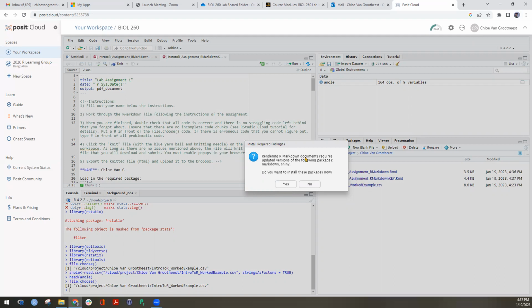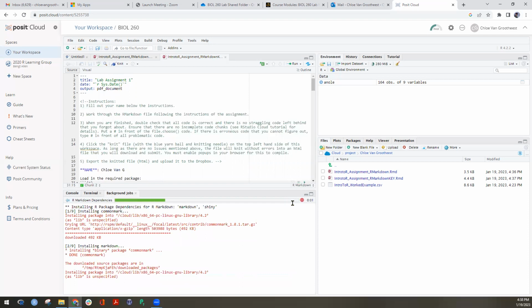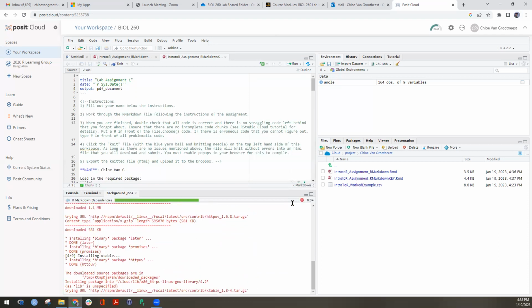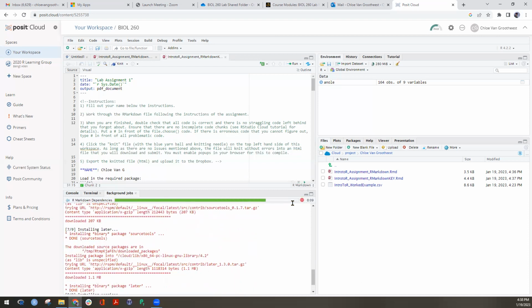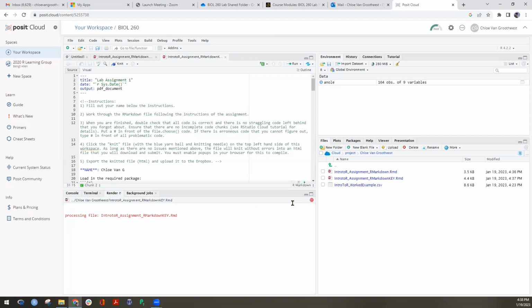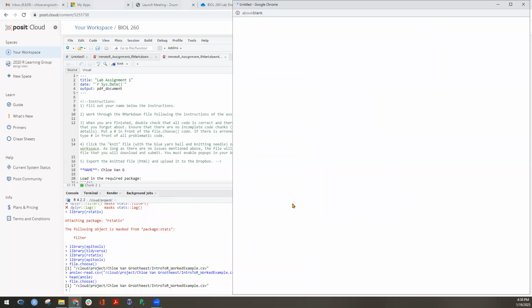Now you might get a notification that you need to install the packages. So you're going to click yes, and wait for those packages to install. Shortly after that, it will knit the file for you. You might need to enable pop-ups because it will pop up the PDF. If for some reason you're not seeing the pop-up, you might need to enable pop-ups.